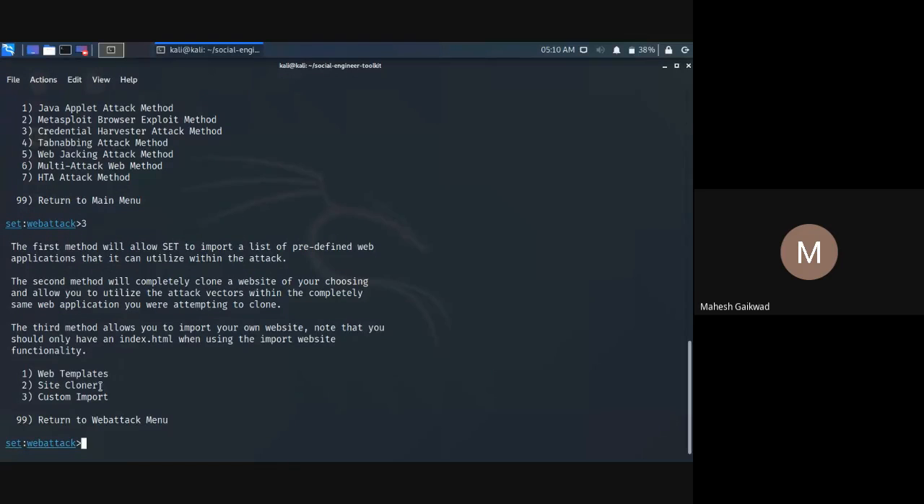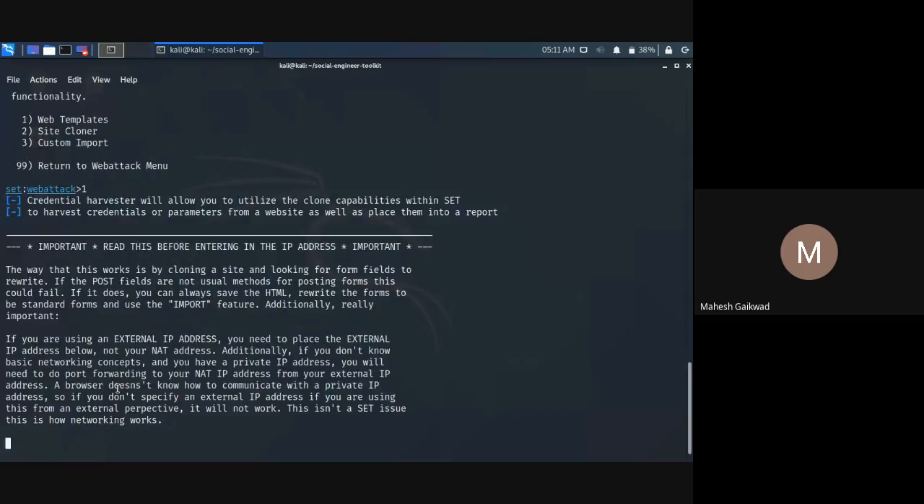But before that, site cloner is where you can specify a certain site name, and it is going to download all the necessary files and the HTML page, and you can host it yourself. So it will be downloading an entire website. With custom import, as the name suggests, you can import certain web pages as well. So now I'm going to select web template.